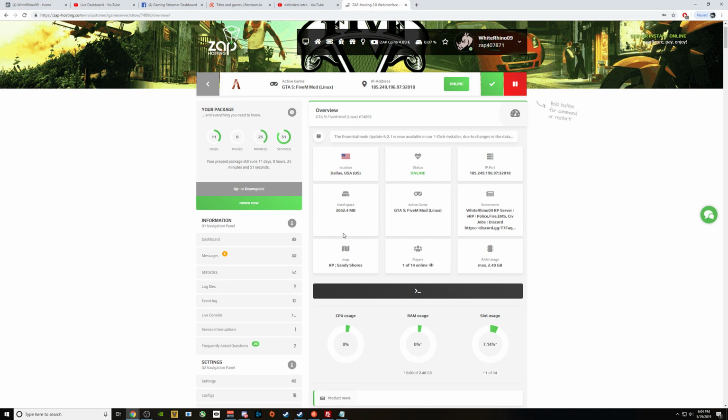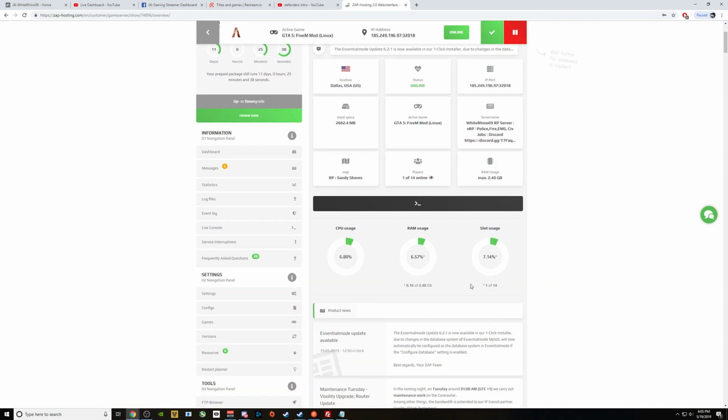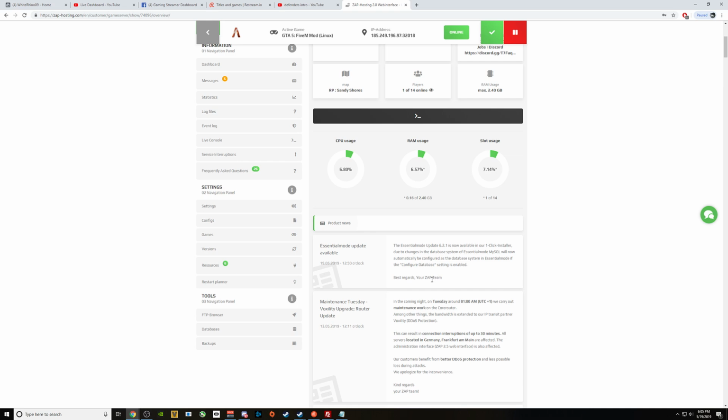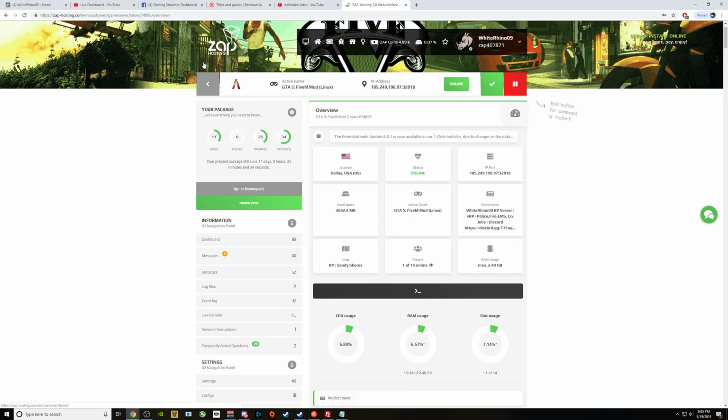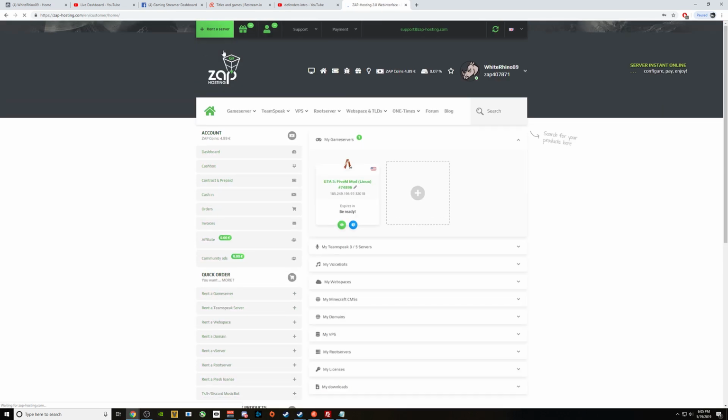This is kind of how the view goes for the server right here. You can see it's online, the location, how much memory is used, how many players are on, the usage of RAM, the name, the port. Here's your usage and things like that. And this is all on this website, Zap Hosting. If you guys are interested in checking that out to get into the servers, you can see this is going to be the basic thing right here.